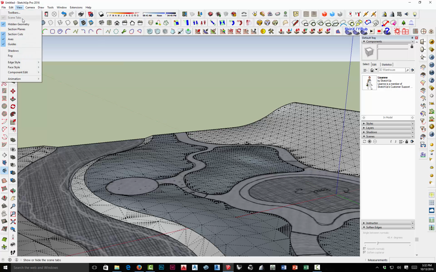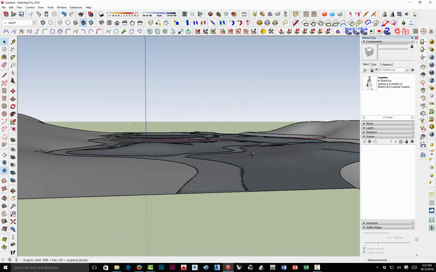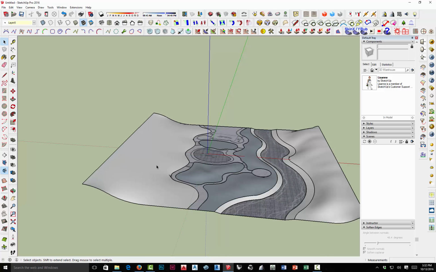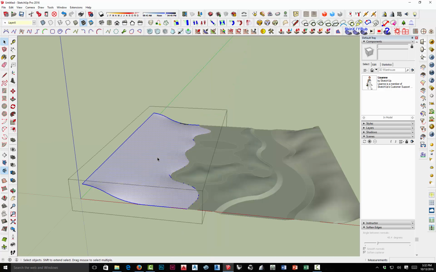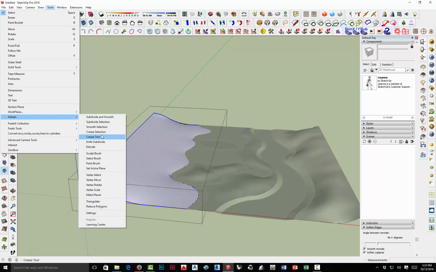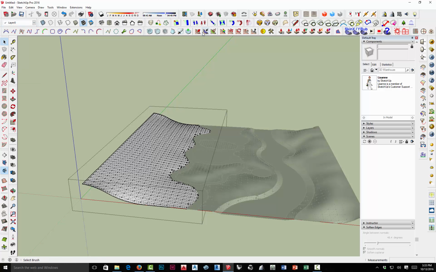And turn our hidden geometry back off. There we go, nice landforms being sculpted. And the last one here, go through it one more, double click. Tools, Artisan, Crease Selection, Bounding Vertices. Okay, ready to go. If you want to see the hidden geometry, go to View, Hidden Geometry.